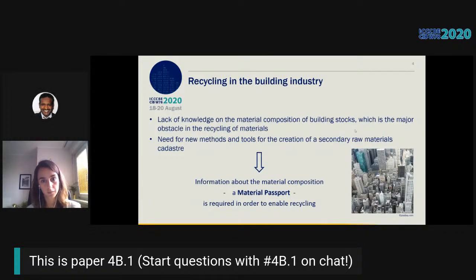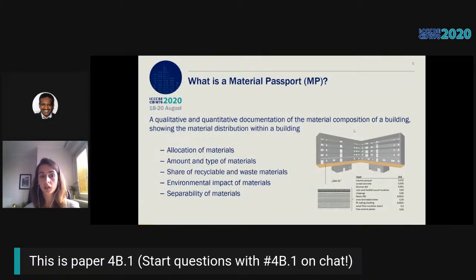Therefore, we need new tools and methods to create a secondary raw materials cadastre, and therefore we propose a material passport. A material passport is a qualitative and quantitative documentation of the material composition of a building. And it shows, for example, the allocation of materials, the amount of materials and what kind of materials there are, also the share of recyclable and waste materials, the environmental impacts, and also the separability of materials.